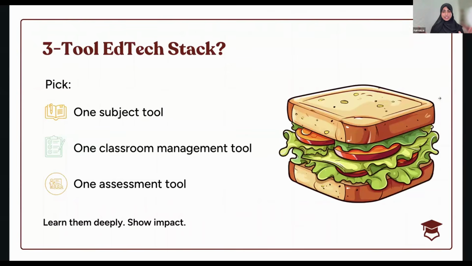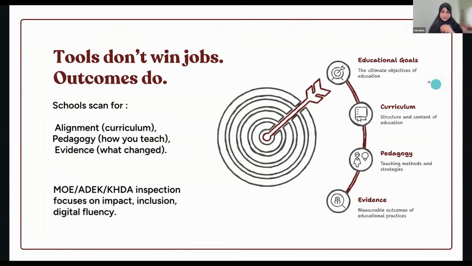If you have the sandwich structure, this three-tool edtech stack, then I'm sure you will show impact. Now, I'm not telling you to learn three tools and just use them forever. No, you can keep on changing these, but you only need three. At least that will take you forward for a month. Maybe for beginners, monthly you can update your tools accordingly if you have time. But three tools, well and good.